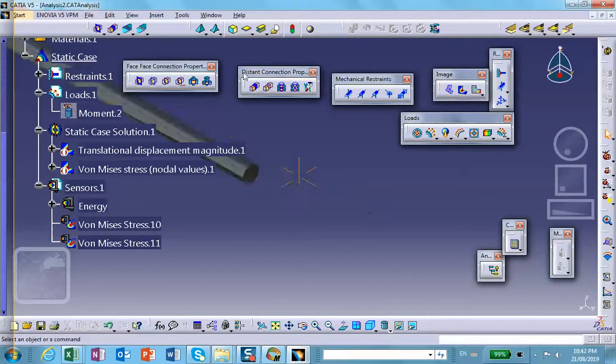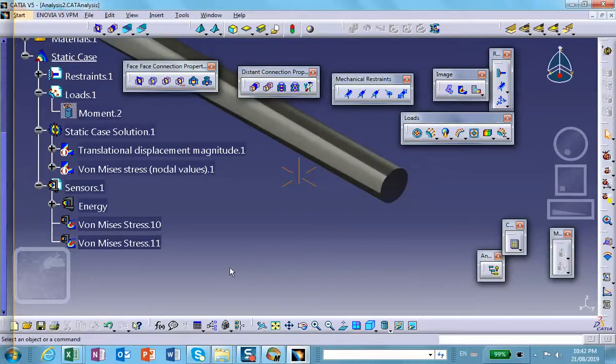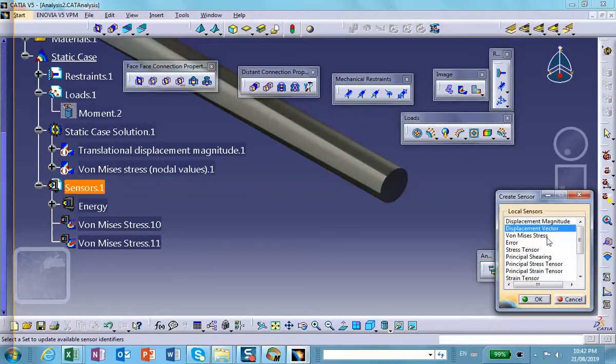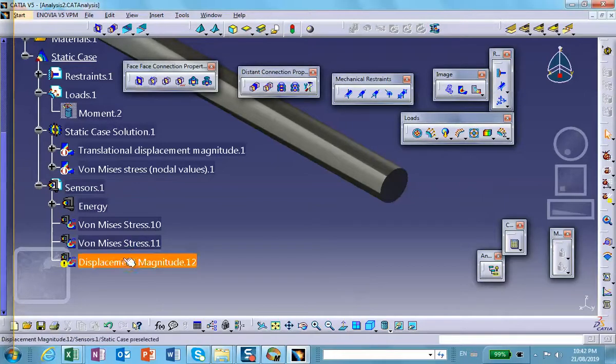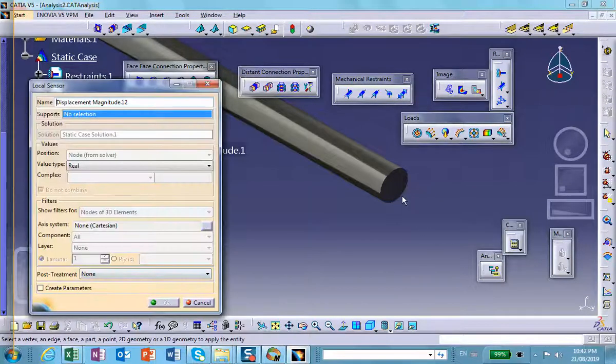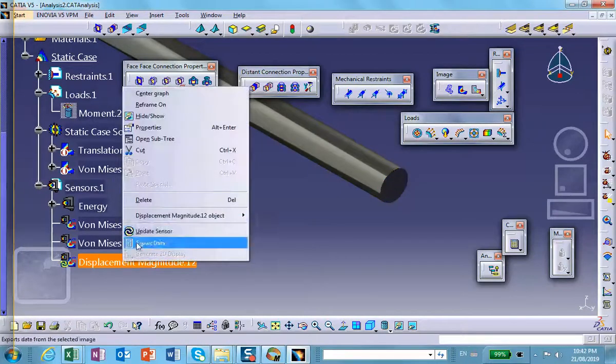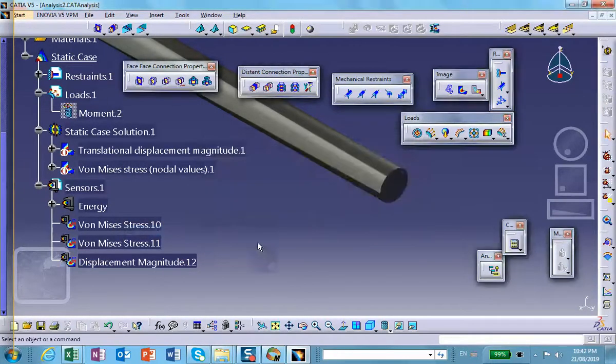Okay, one more local sensor. So right click, local sensor, displacement magnitude, right there. Double click on it, select this edge. Okay, say okay, and update. And now export.